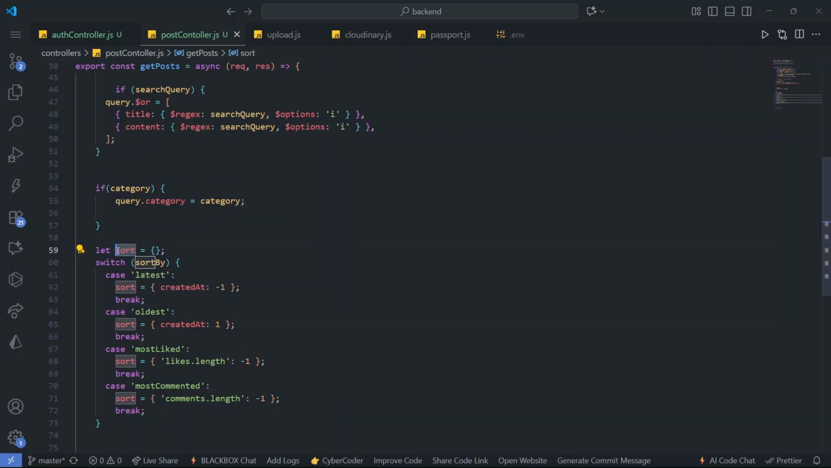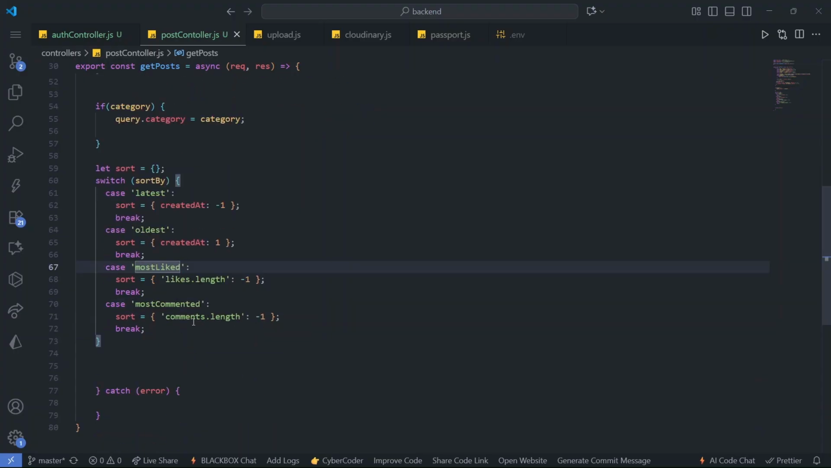So in this we will attach all the posts by latest, right? We will sort the posts by latest, and created hyphen one will search the latest post. After that, to fetch the oldest posts, created one, so plus one. And for most liked, likes dot length hyphen one, so it will search the most liked, and for the most commented, comments dot length hyphen 1.